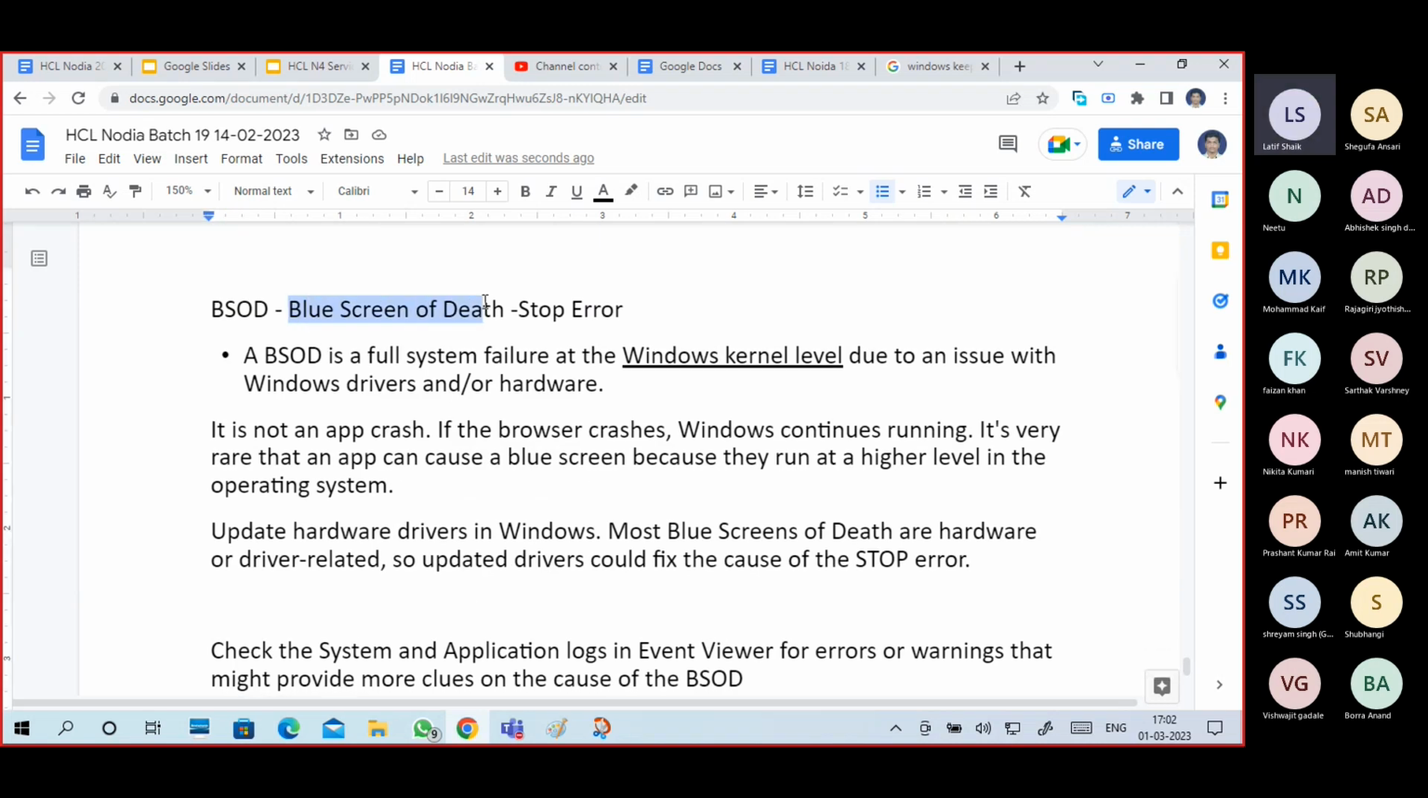BSOD, blue screen of death. It is a stop error. It is a system error. You can say it is a system error. It is also called a stop error. Okay. So BSOD will occur at the Windows kernel level.